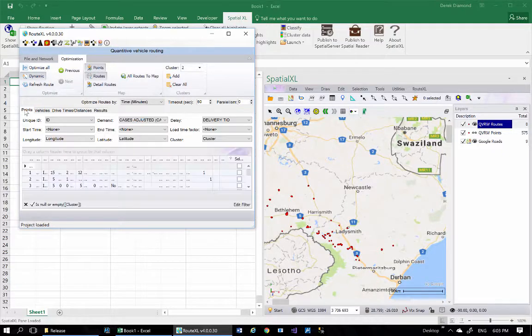If I go back to my points here, I won't see these clusters because they've been filtered out by my filter here, which says I only want to show empty clusters in my grid, and that's why they disappeared when I used them. I've done that. Then if I want to compute all my clusters, I can click Optimize All. I can save all the routes to the map by clicking this button here, which will create me a layer in Spatial with all my routes for all my clusters.